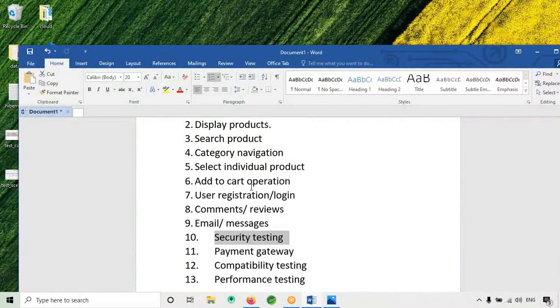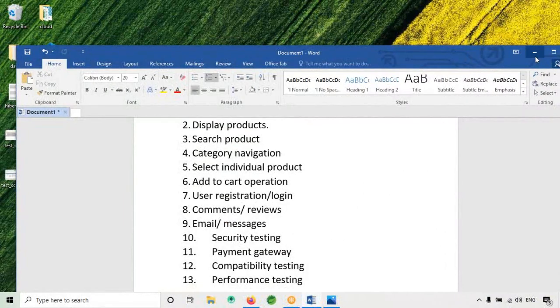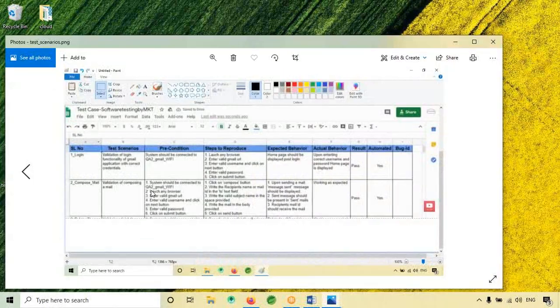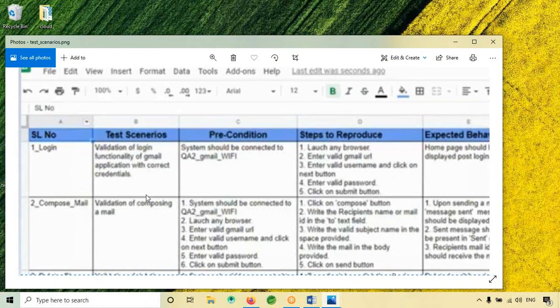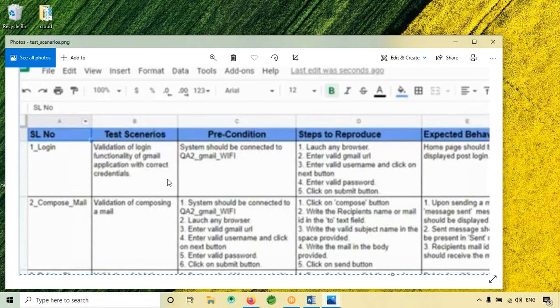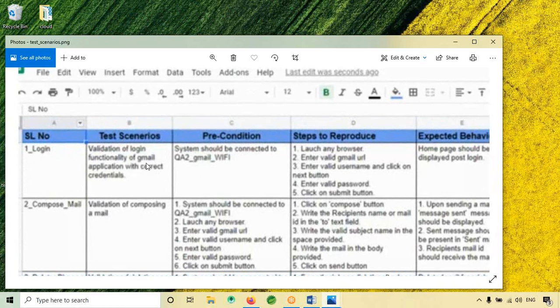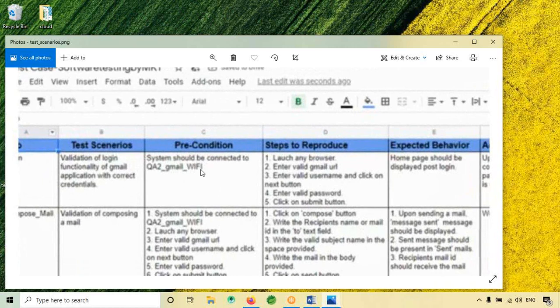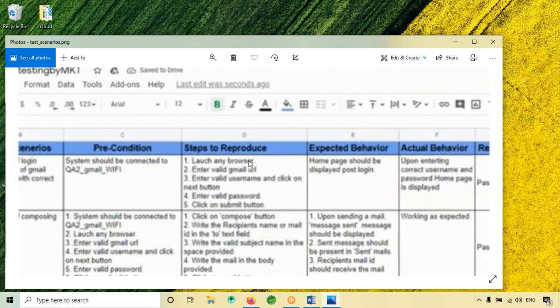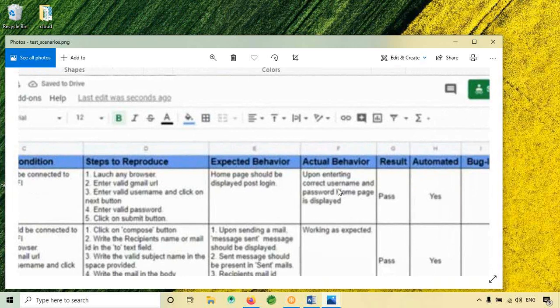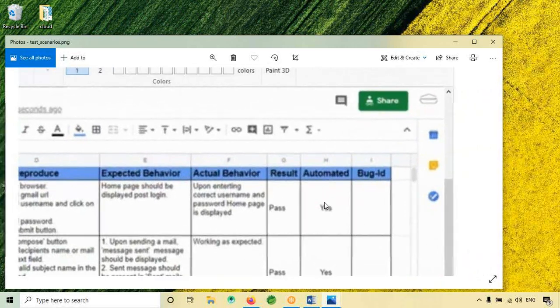Even if you open something like sending emails, you will find that test cases are already there. So there will be a document like this that you can expect. This is another document I told you about; there is no fixed format. See here, what he did is serial number, login, and in login there is a test scenario, precondition, steps to reproduce, expected behavior, actual behavior, result, automated.